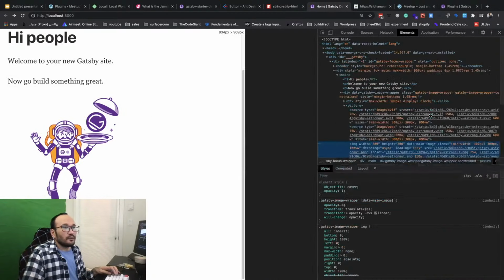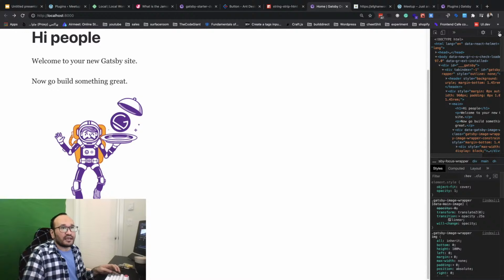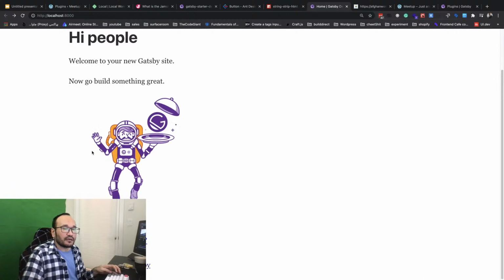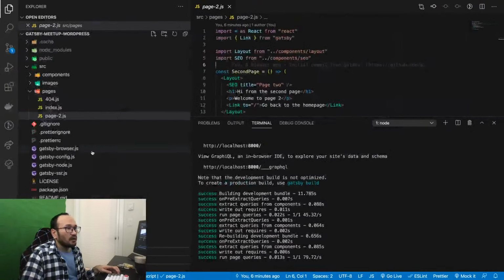And so that's one thing. Everything happens in the background with Gatsby Sharp and Gatsby Image. So you don't need to worry about generating different types of image and then loading them manually in your page.